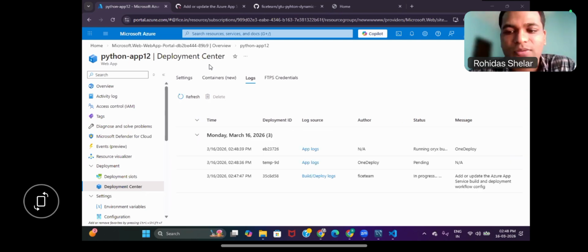Oh, now it is going to work. See, as you can see, previously it failed. Now as you can see, it is running, which means it is going to work. One deploy, running in progress. Just wait. What about the other students?